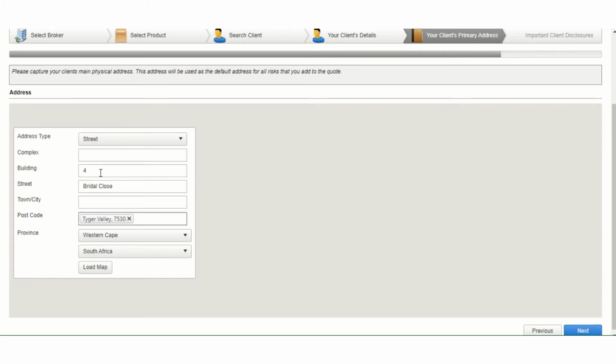So it's the house number, the street name, and then you type in the city or the town in the postal code block to give you the postal code as well as the town and city. Once that is done, you click Next again.